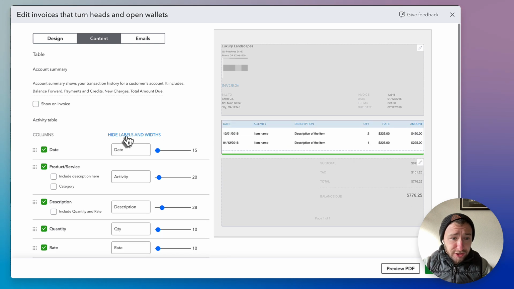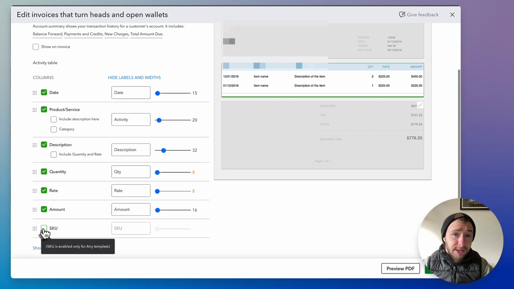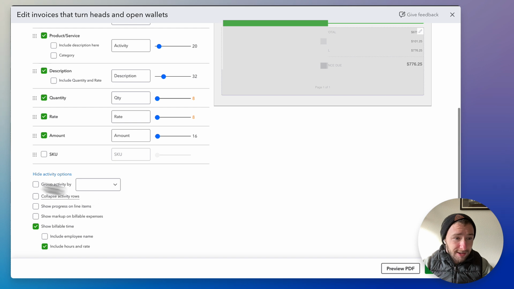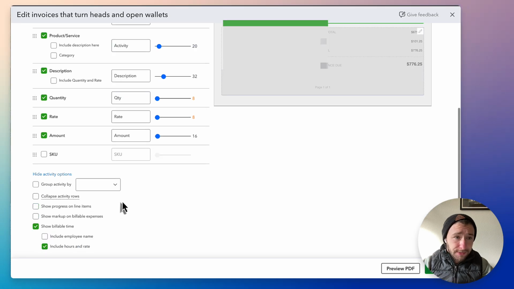You can change the name of the labels. You can decide whether you want to include the rate or quantity. Maybe you're just a service-based business and you want to keep this clean and simple and just have an amount. It's totally up to you. You can even include an SKU if that is an accounting system you use for your inventory. And there's even more features you can add to this invoice. You can even have a progress bar on the line items. So there's a lot of features you can play with here.